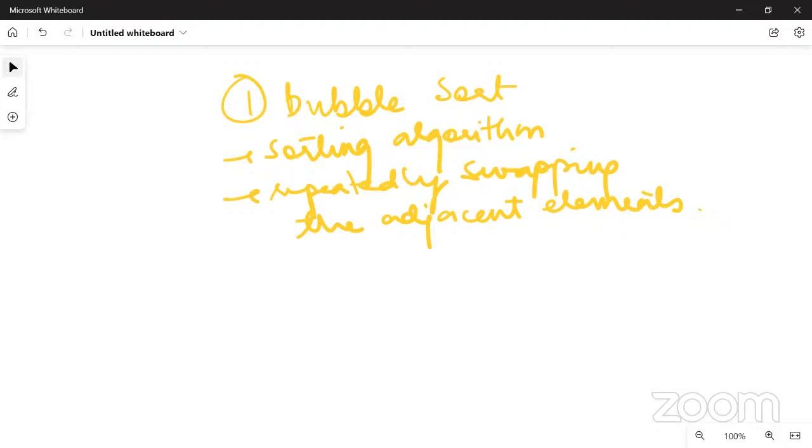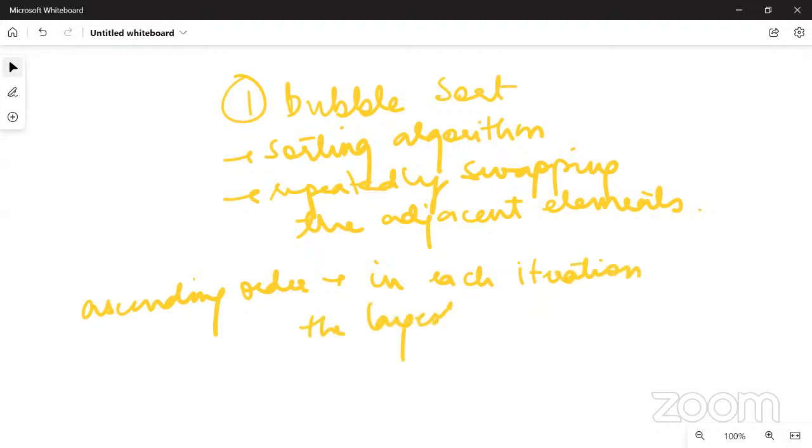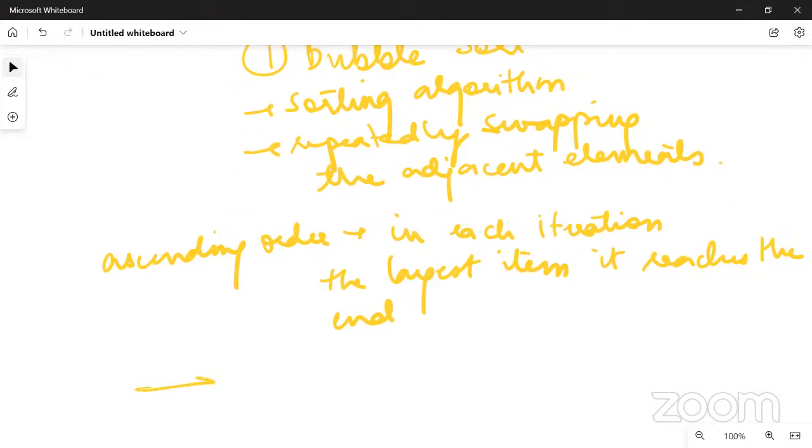Okay, so in case of ascending order, in each iteration the largest item reaches the end. Or if you're doing it in descending order, then the smallest one reaches the end. So this happens until the whole list is sorted. Okay, so this particular algorithm, though it is very easy to implement, has a drawback.